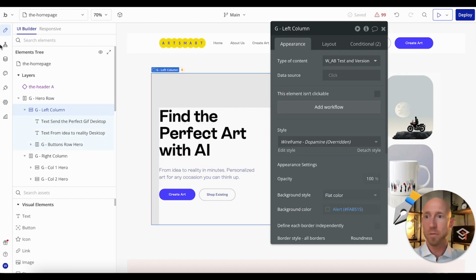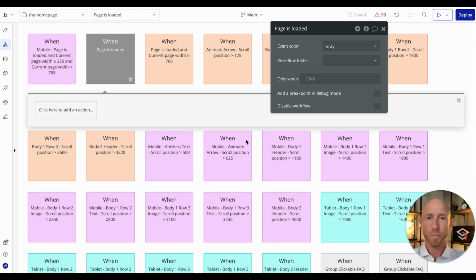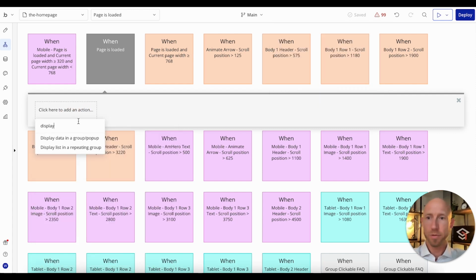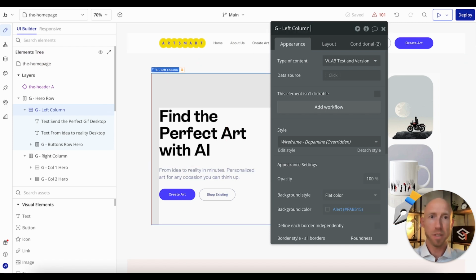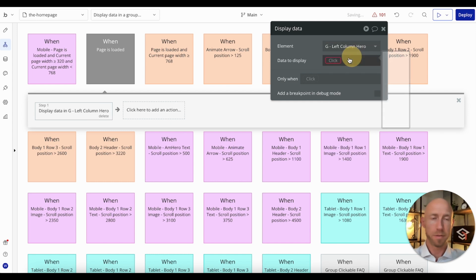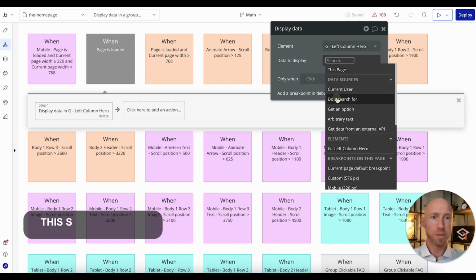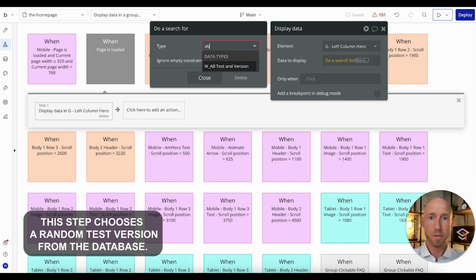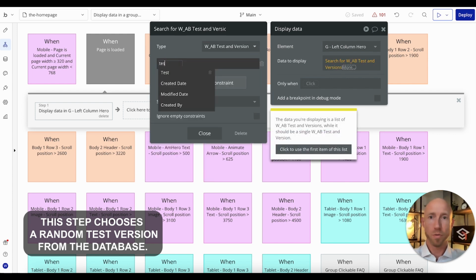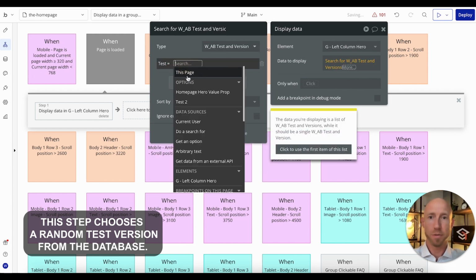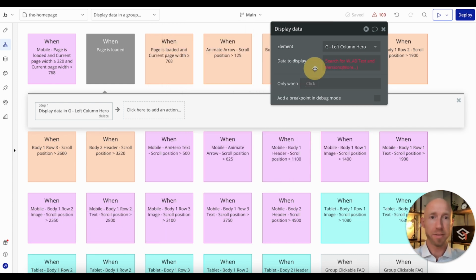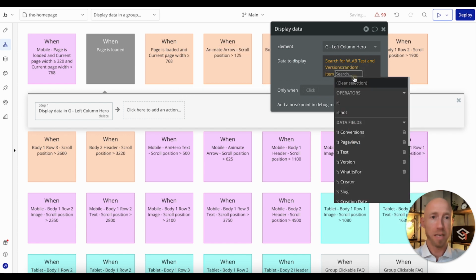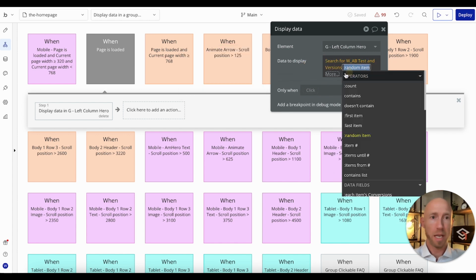So let's go and do that now. So when the page is loaded, we're going to display data into a group, and let's look at our group title here. So this is G left column. We're going to say hero, so we know what it is. And the data is going to be, we're going to do a search for the A/B test version, where the test is equal to the one that we know we're running. This is something we know and we assign to this. And we're going to take a random item, and then we're going to do sorted.